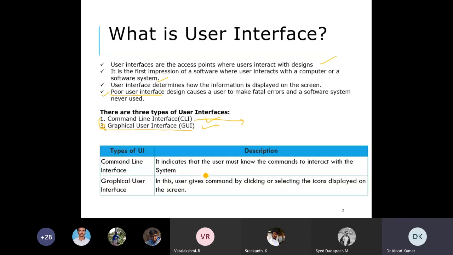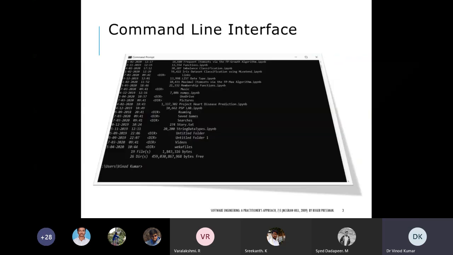But as far as the graphical user interface is concerned, we have different graphical visualizations that we can use to perform some action to interact with the system. So the graphical user interface gives the command by clicking or selecting the icon displayed on the screen. So we can pick, click, and perform those actions. Say for example, the Windows operating system is GUI based, you can visualize that in your mind.